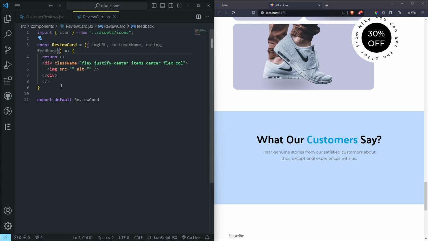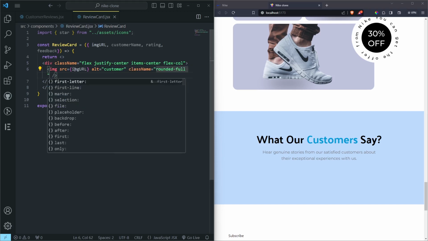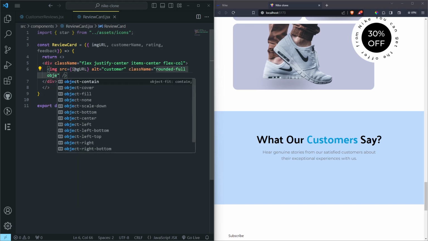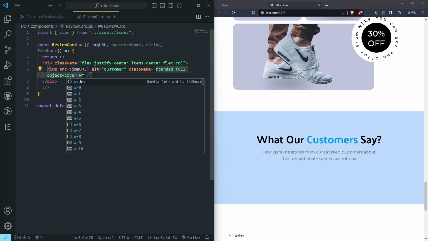Then inside this image we can do the source to be img URL. So let's do img URL. This one is going to, let's say, customer, and then add some classes. So let's do class name, rounded to be full because we want the images of the customers to be in a circle. Object to be cover, and then a width of 120 pixels, and then let's say a height of 120 pixels, like that.